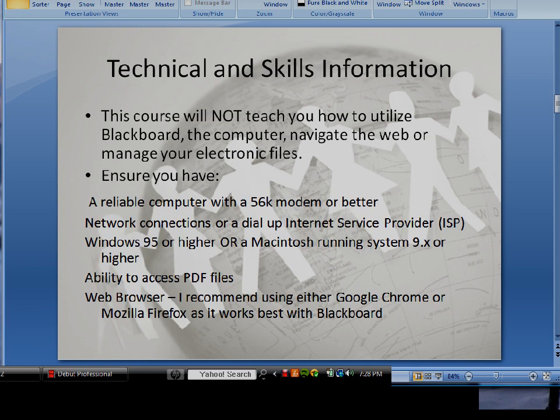Here's some technical and skills information that you need to know. This course will not teach you how to utilize Blackboard. If this is your first online course and you have never experienced online learning via Blackboard, then I strongly encourage you to go to the campus and take one of the training courses that they have on the basics of Blackboard. They're not time consuming and it will make your life much easier, particularly in the first 1 to 3 weeks of this course. If you live away from the campus, then you can do something as simple as go into YouTube and Google Blackboard 9.1, and that'll help you better understand the components.